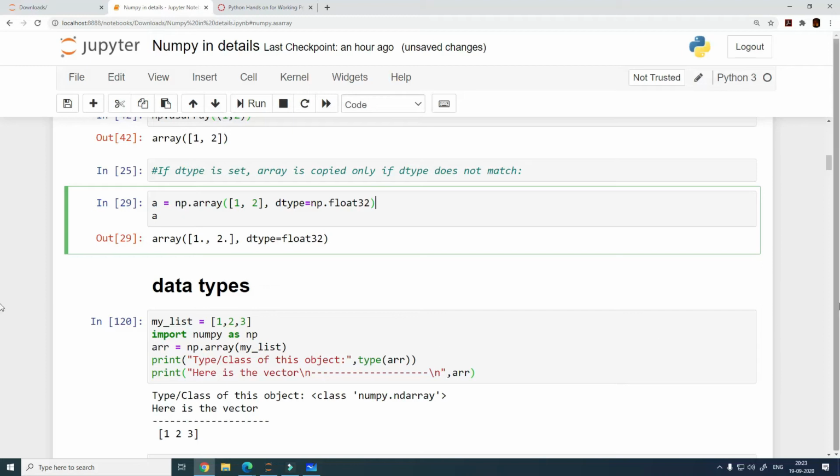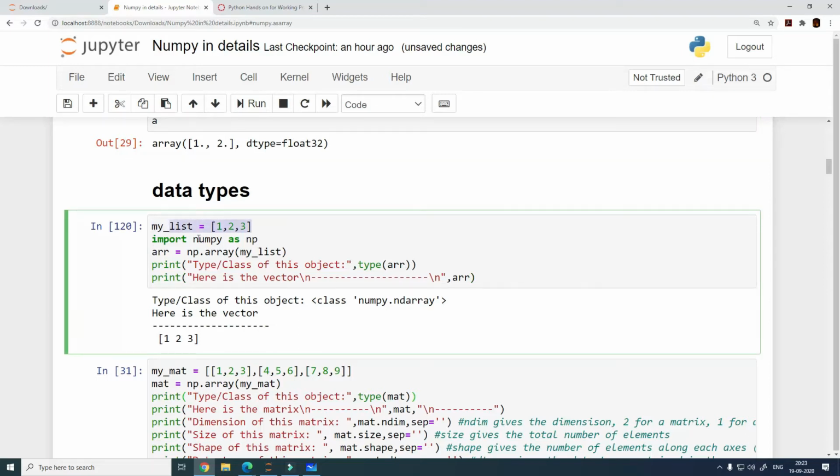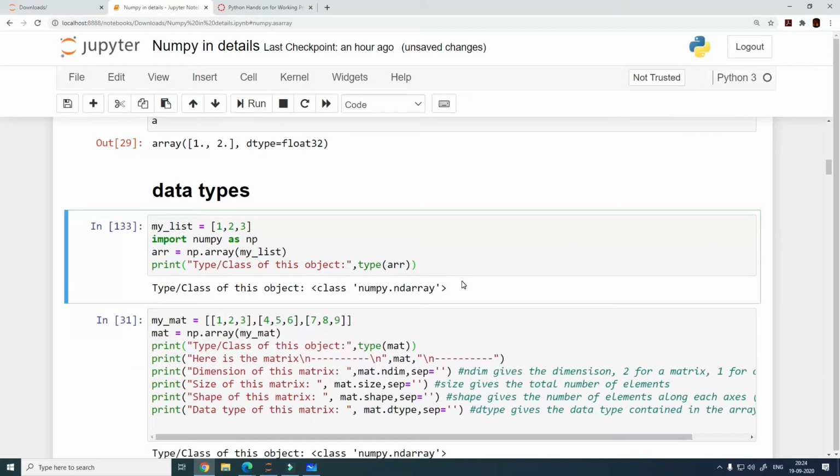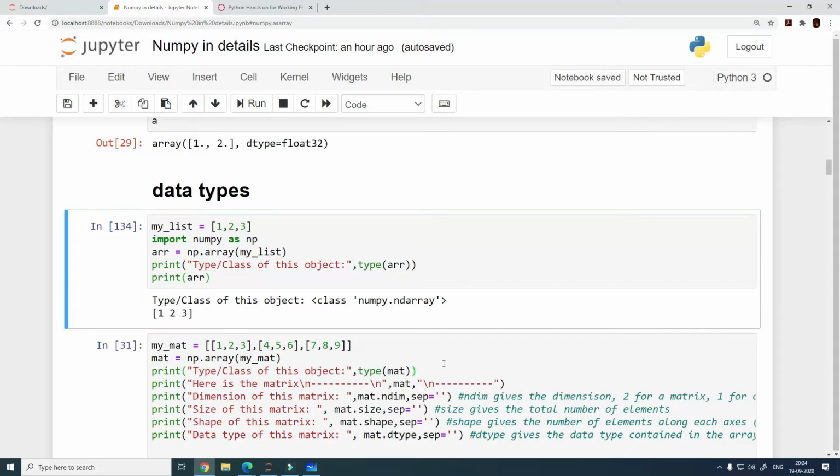Okay, so this is pretty much how you define arrays. Now moving on, let's look at a few more things that you can do with np. So what are we trying to do here? This is again not doing anything new. We are first creating a list, then importing NumPy as np, and then we are creating an array from my list. One different thing that we are doing here is instead of specifying the list here, we are specifying the variable name for the list, right? And then we are printing the type of the array, which is ndarray, and then we are printing the array.